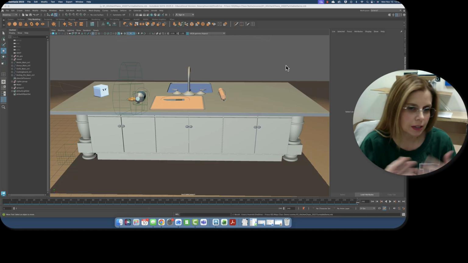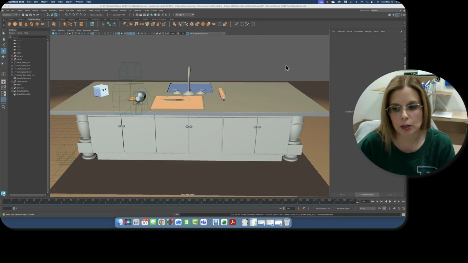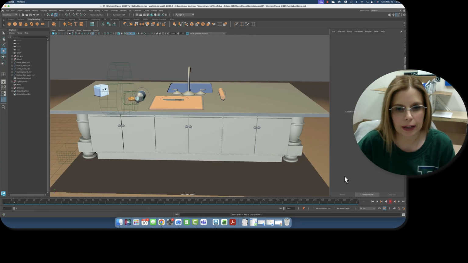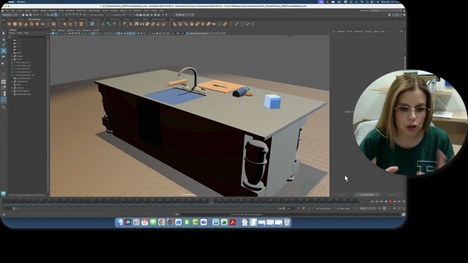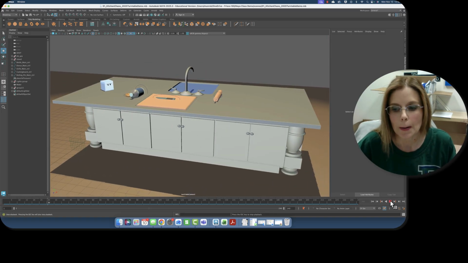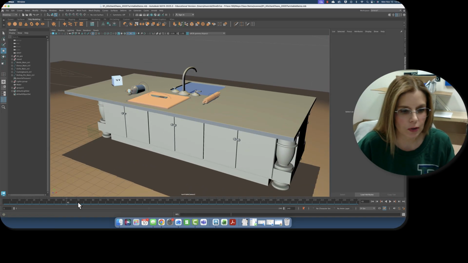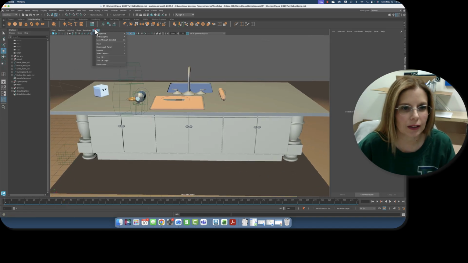So in the room project and some of the other projects, we're going to create a turntable where your camera is turning around an object. So here we can see if I hit play, this camera is kind of turning around this kitchen island. It's a little jerky because I'm recording and using Maya at the same time. And it keeps playing over and over. So it's going to show you how you can fix that here real quick.